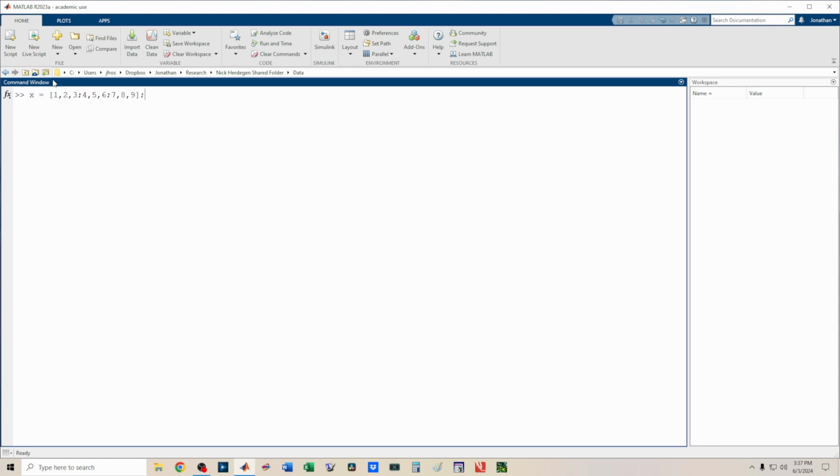Type that semicolon afterwards. Otherwise, when you hit enter to run this line of code, the result will show up down in the command window. But if you type that semicolon, the result just shows up here in the workspace. Here, I'll show you what it does if you just do this without typing the semicolon. The result of what you typed will show up down here in the command window and over here in the workspace. So there's our matrix X. It actually has 3 rows and 3 columns. So the first row is 1, 2, 3, second row 4, 5, 6, third row 7, 8, 9.